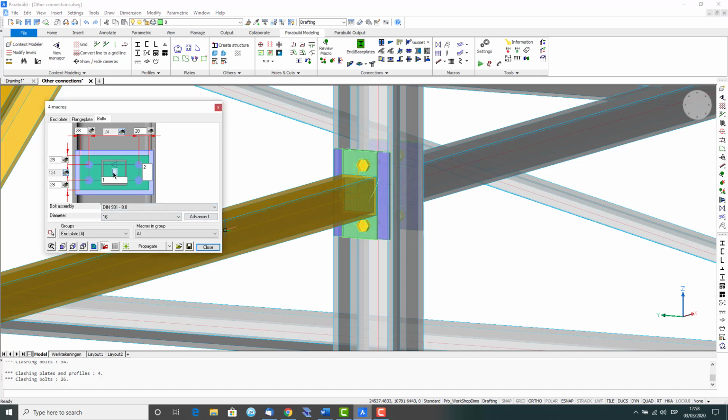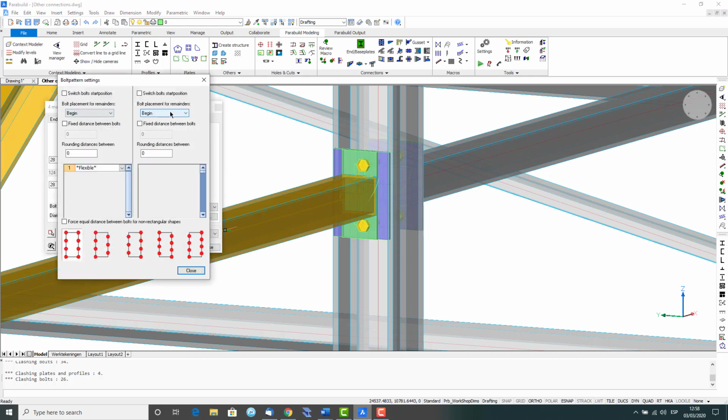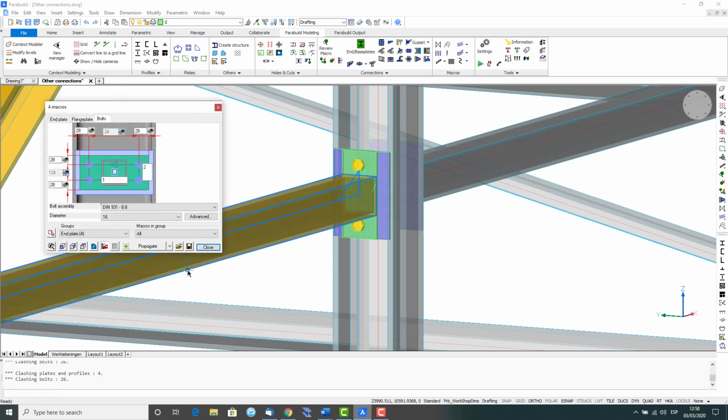To rectify this, click on the button at the center of the bolt pattern, and in the bolt settings dialog, modify the bolt placement for remainders on the right hand side to centered, then press close, and finally close the edit dialog.